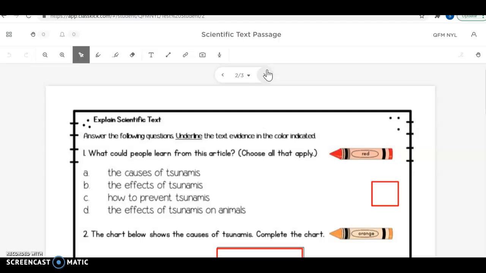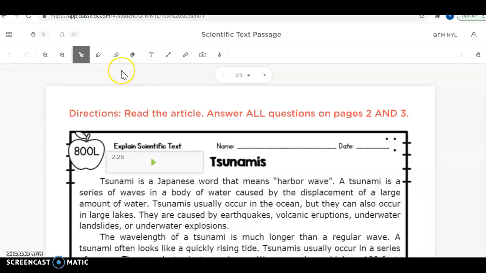Okay, on page 2, there are 4 questions on this first page, and you can see that number 1, again, asks you a question, and then there is a color out to the side where you need to go back to page 1 and highlight your evidence with this color. So you'll read the question and think about it, and then you'll go back to page 1 and choose your red highlighter, just like we did yesterday. Make sure it's colored the correct color that shows.